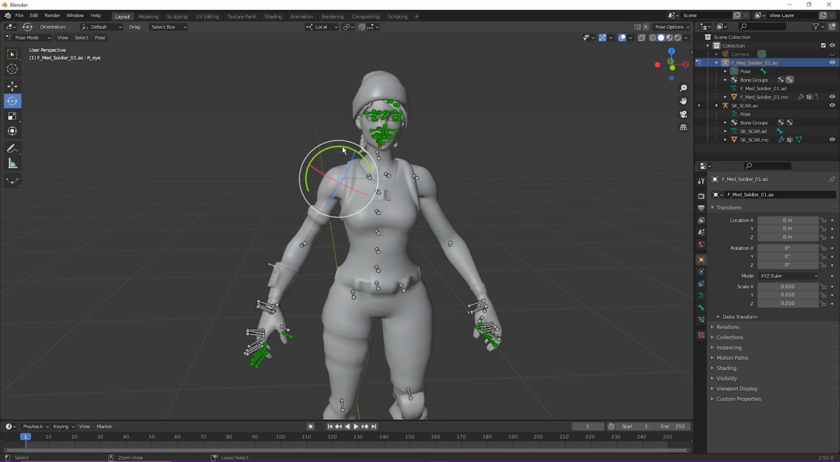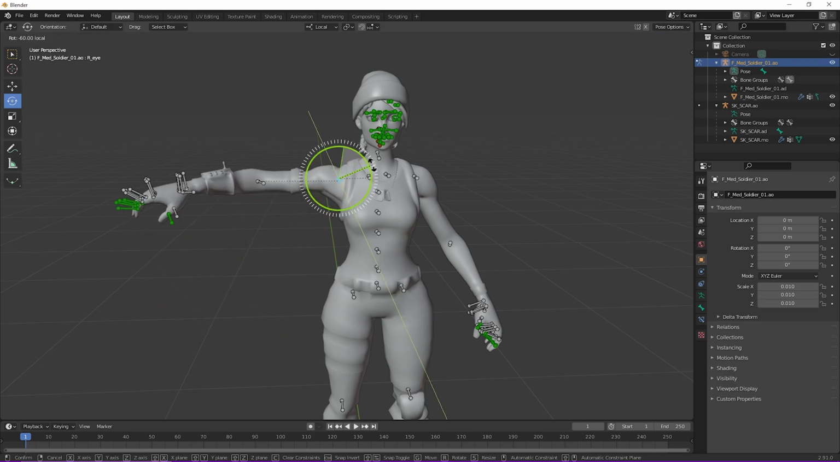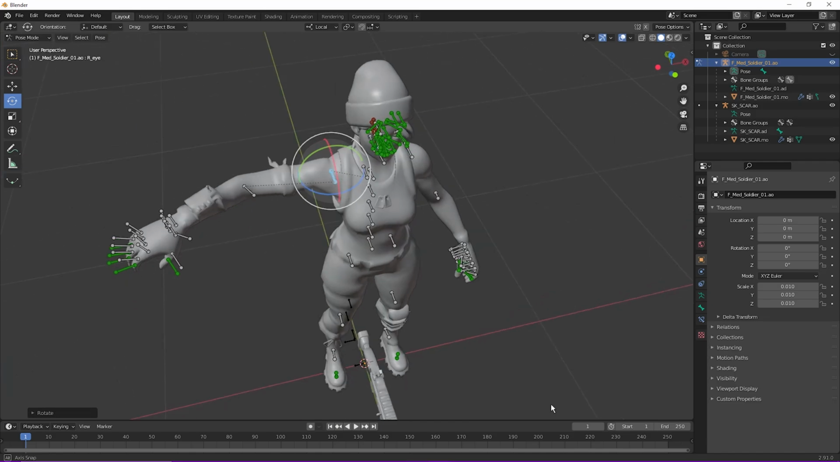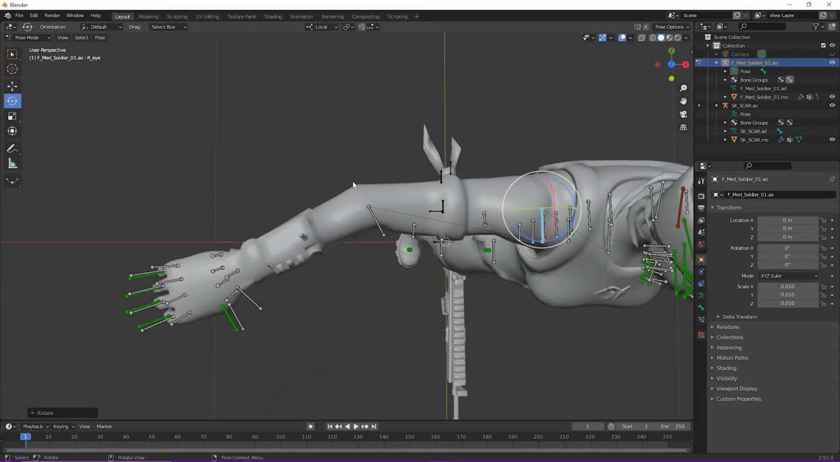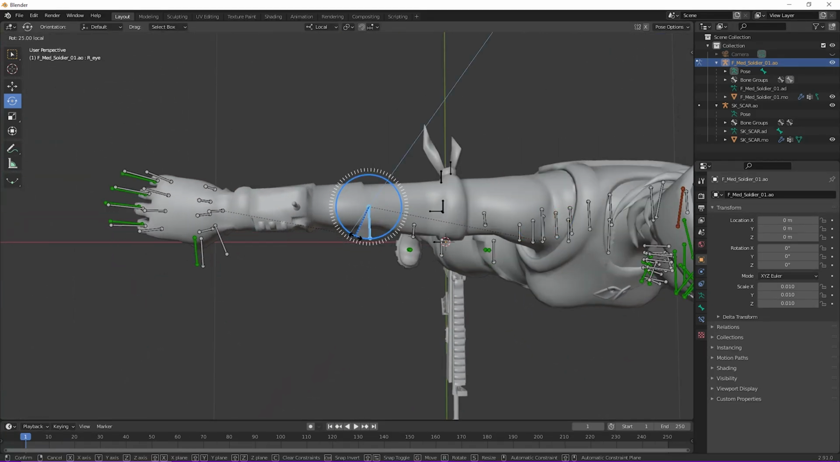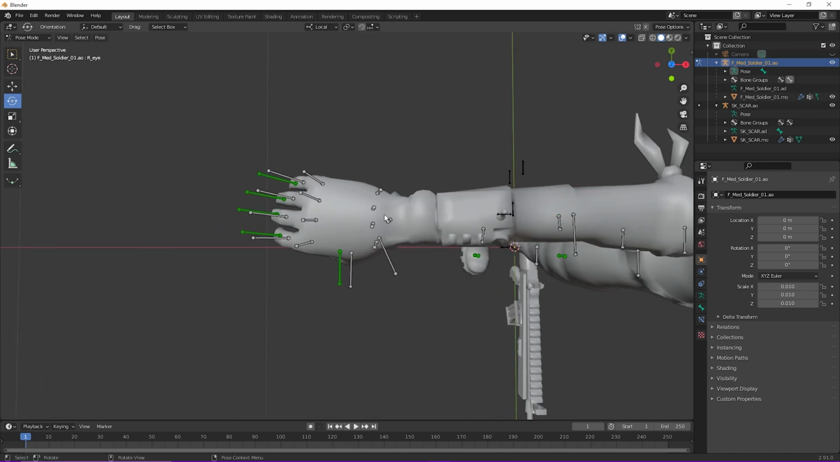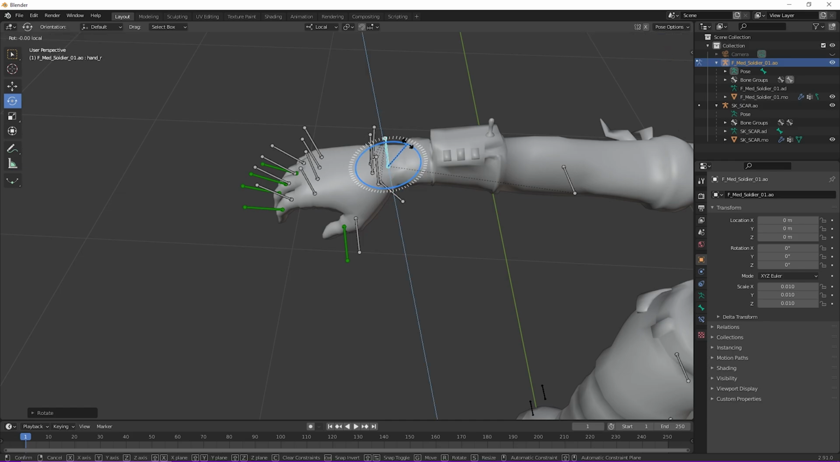So you can hold control on your keyboard and then rotate. It'll put it into a magnet mode, so it'll automatically lock on every 5 to 10 degree rotations. Just rotate these so they all look straight. It doesn't matter if the bones go past it.